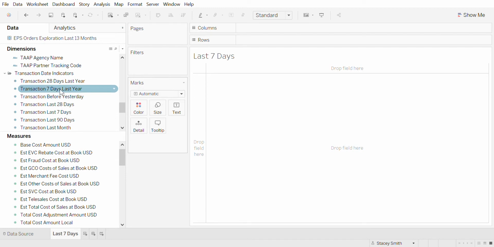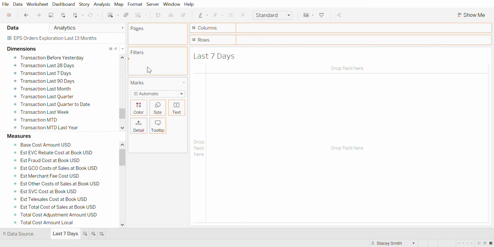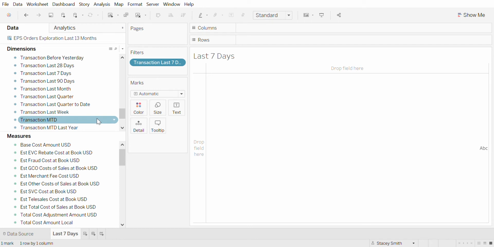And what we're going to do is select last 7 days. What this does is look at only the transactions for the last 7 days. We're going to add that in as a filter, and then select all the ones with 1, which means that applies. We're going to apply that filter. Hit OK.